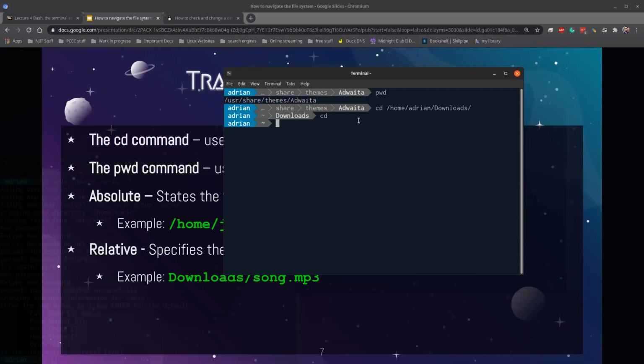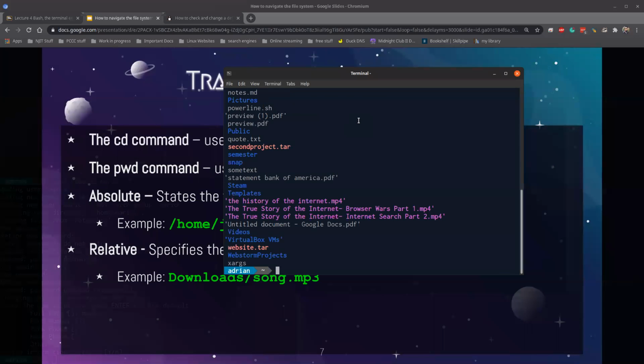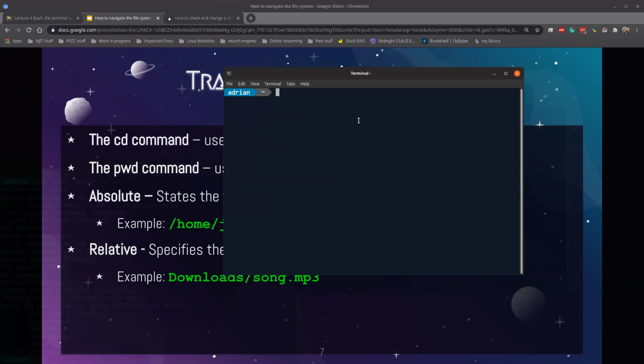Now, if I go to my home directory, right now I am in my home directory. All the directories inside my home directory, all those subdirectories, are relative to my home directory. For example, let me do this.